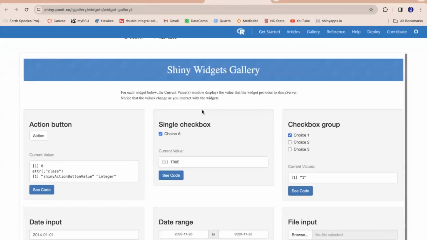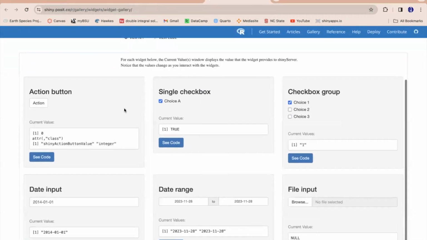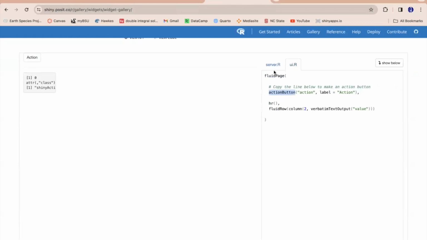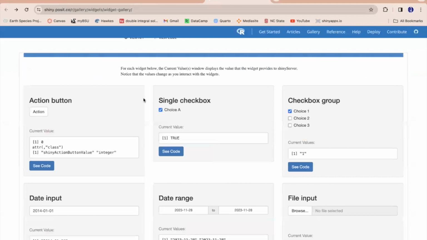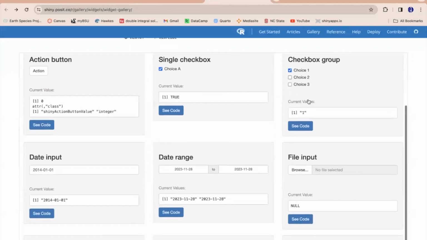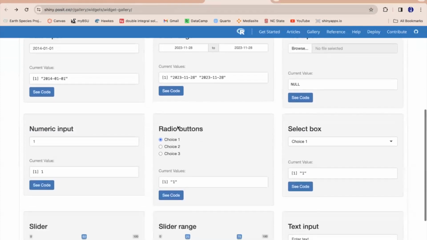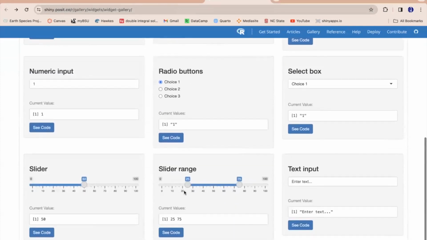As far as what input controls are possible, if we take a look at this website here, this gives us all of our different options and the code to run them. We can have an action button where we can get the code for that. In the UI, it's just action button. In the server, again, we'll talk about what the server does. But we can have a single checkbox, a checkbox group, input files, date ranges, and lots of other things like radio buttons and sliders. These are things that you'll be exploring in the project. We're just going to give you simple examples for the notes.